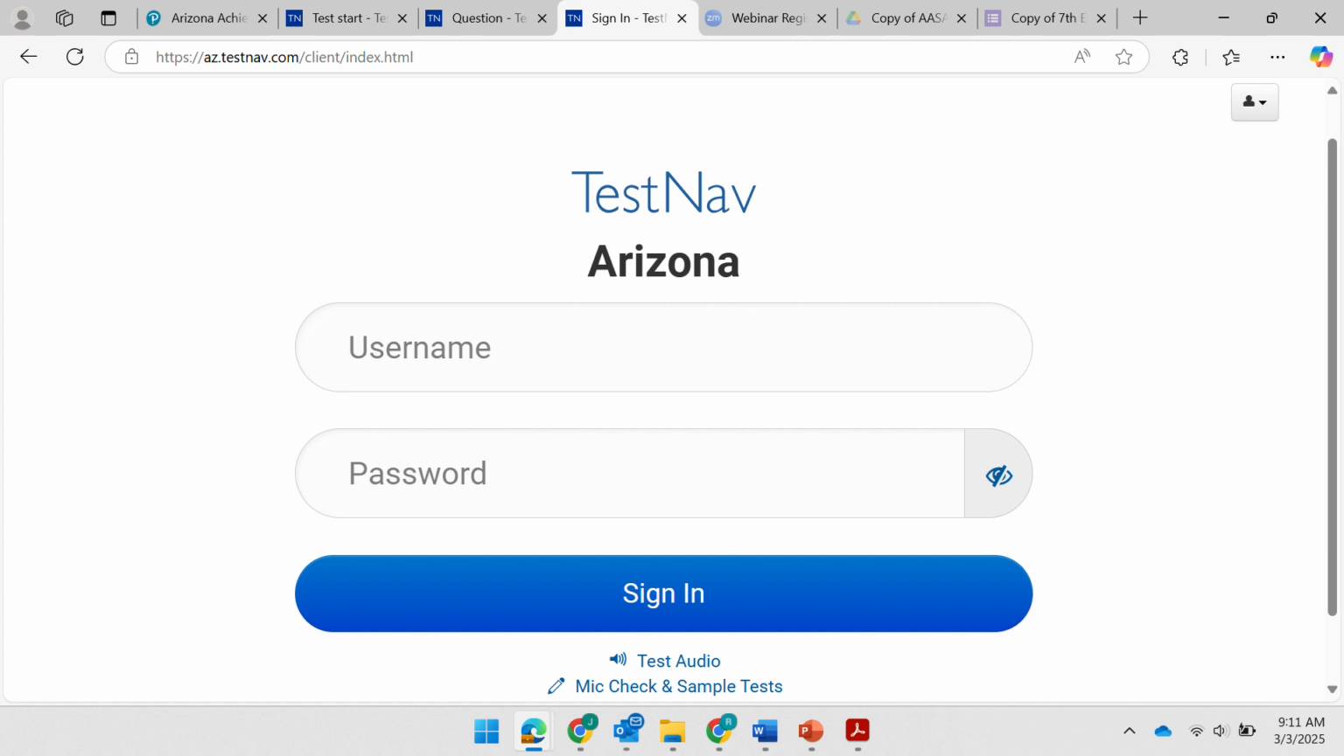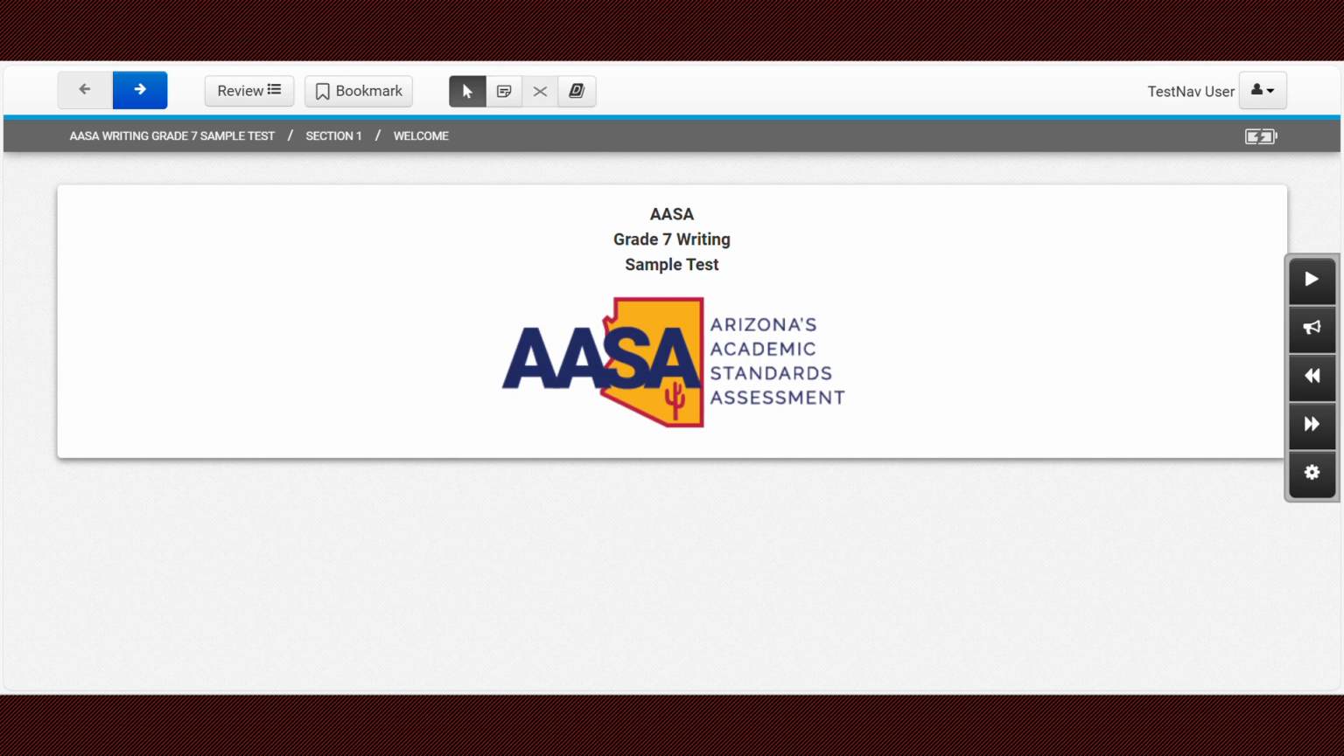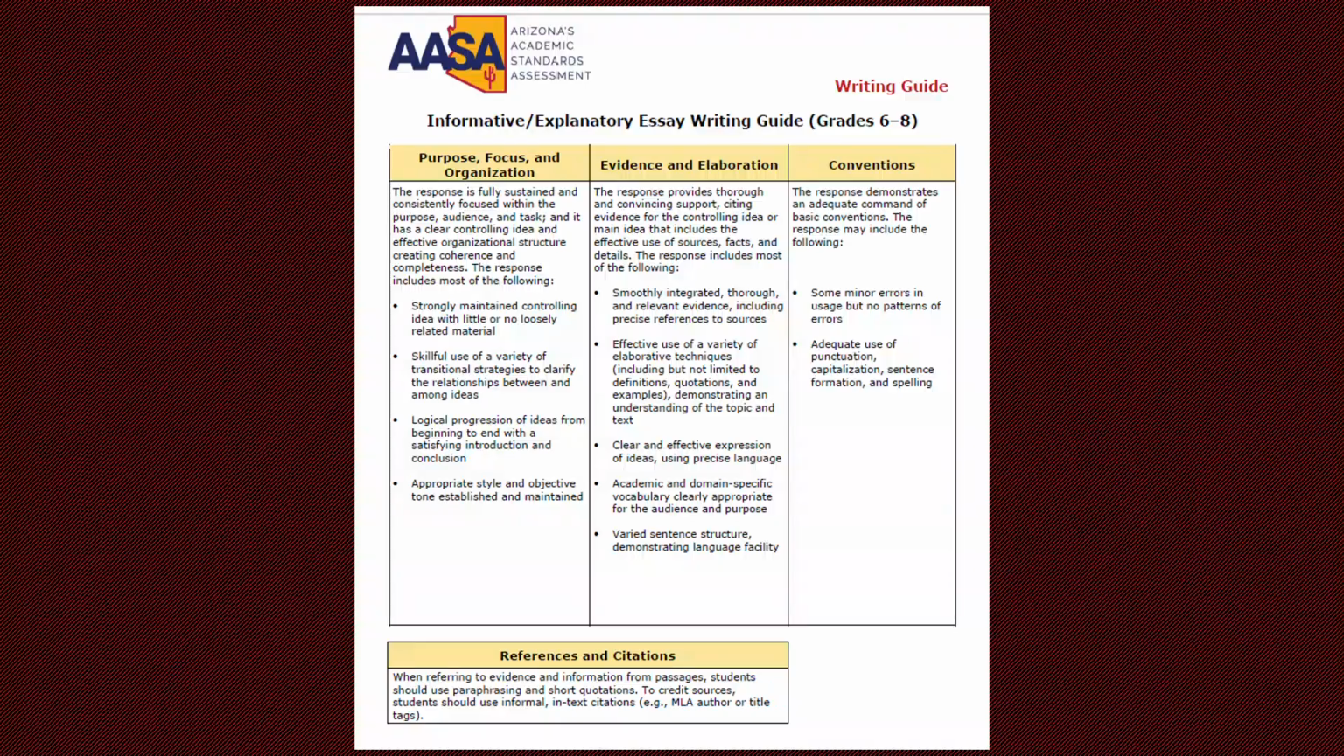When you actually take the writing test on Monday or Tuesday, you're going to be given a username and password. This will all be something that we'll go through together as a class, so don't worry about it at all. The portal, the look of the writing test, is going to be exactly the same. The way it functions is going to be the exact same as you took with the sample test.